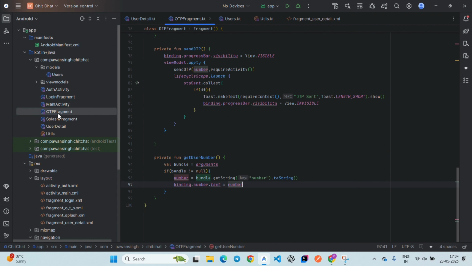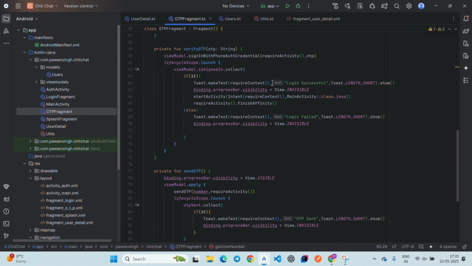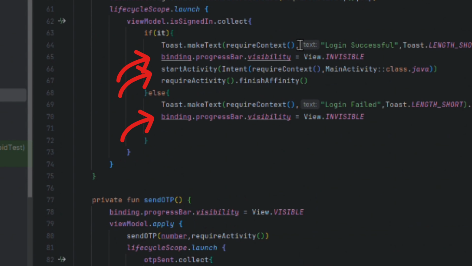Inside the OTP fragment, you can see we have used a bundle where we were passing the number from login fragment to OTP fragment, and now here we will do the same. So scroll up. You might see some additional code here. You have to ignore this code. I will tell you which lines you have to ignore. And as I told you, this is the result of the video which got deleted. But later on, I will add all these lines in your code also.